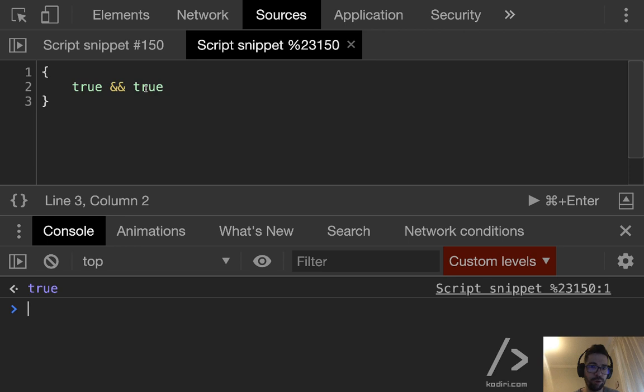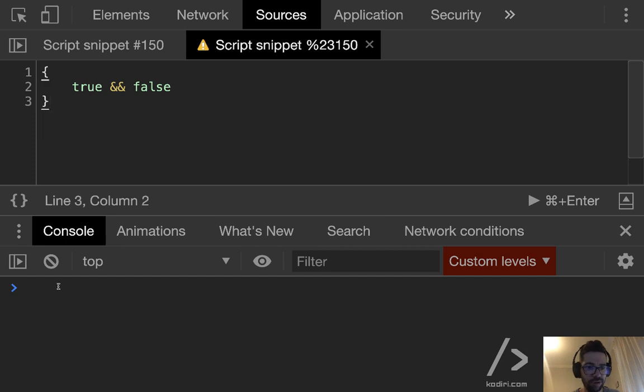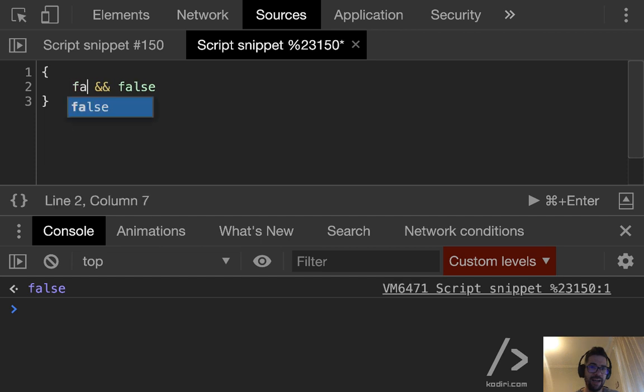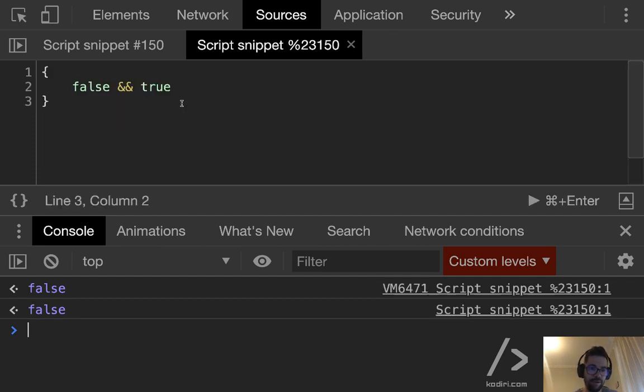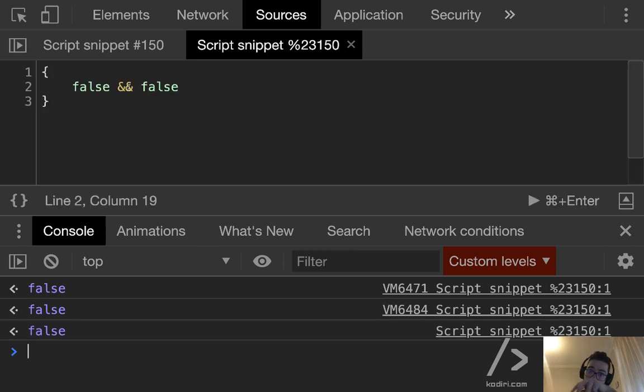Correct? Yeah, true or true is true. And what if I got true and true? What if I got true and false? False, correct. And false and true? False, correct. And of course, false and false will obviously be false. So the AND operator is like the OR operator, but the other way around.